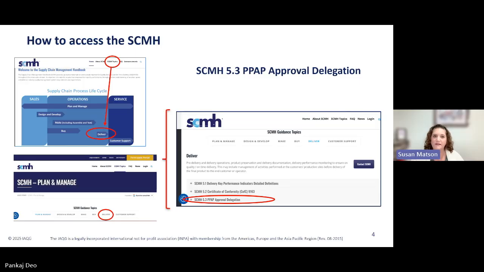Once you're there, you can see that the SCMH in the upper left-hand corner is the Supply Management Handbook area. You can click on the topic. SCMH 5.3 PPAP approval delegations is in the deliver section of the guidance topics, and then you would need to drop down to the 5.3 section under the deliver topics page. And you'll see that both of those areas are circled for you for easy access. Know that in a few weeks, you can come back to that page, that section 5.3, and see that this is where the recording will be.